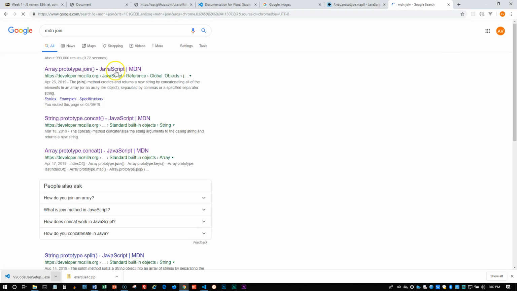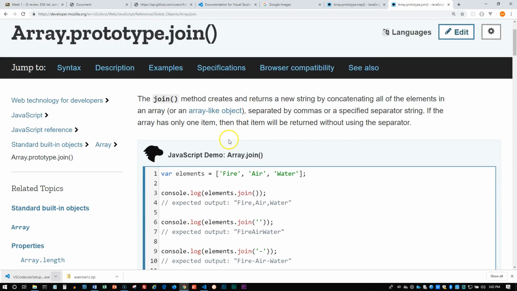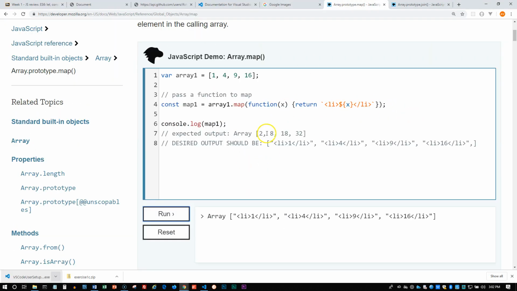MDN join. What does join do? The join method creates and returns a new string by concatenating all the elements in an array. What's going to happen is, after this dot map is done, it creates an array, yes? If I say dot join here, using an empty string, it's going to concatenate all of these strings into one giant string and return it. That's the purpose of join.